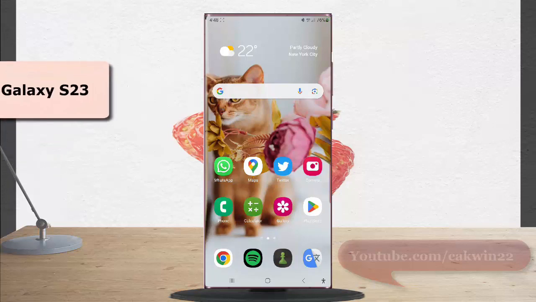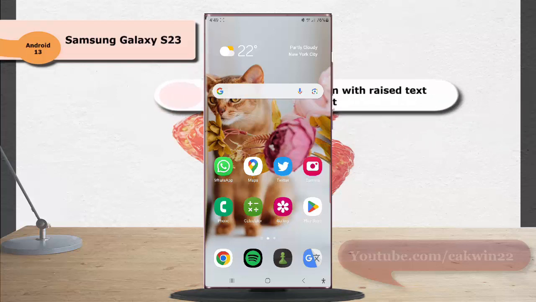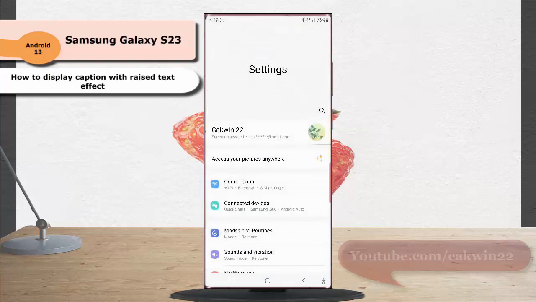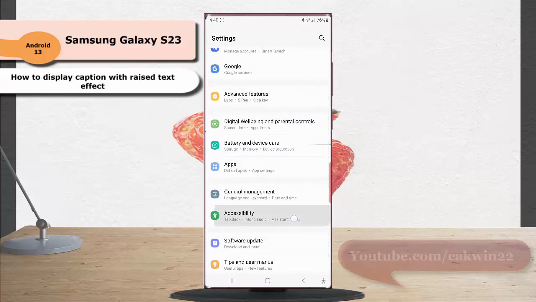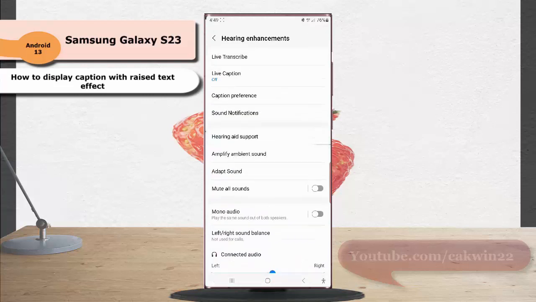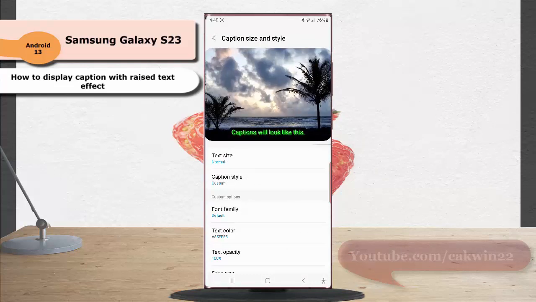To display caption with raised text effect in Samsung Galaxy S23 Ultra, swipe down the top of the screen and then tap setting icon. Scroll down the screen to find accessibility. Tap accessibility and then tap hearing enhancement. Tap caption preference and then tap caption size and style.